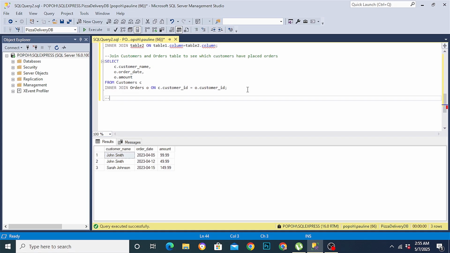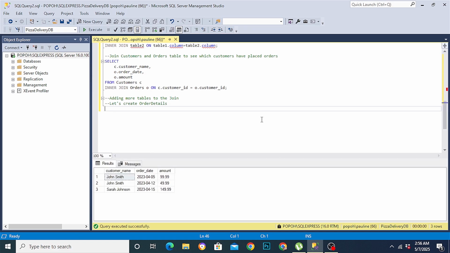So adding more tables to the join. I want us to make this more interesting by adding a third table, the order details table. So this is our third table, as you all know how to add a table. So let me reduce this so we can create a table. So create table order details.